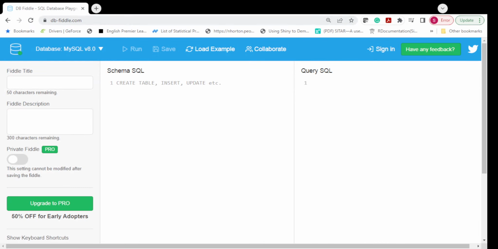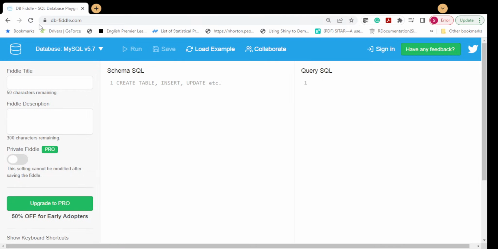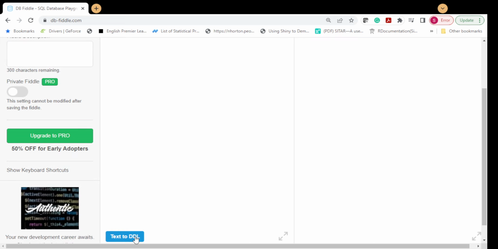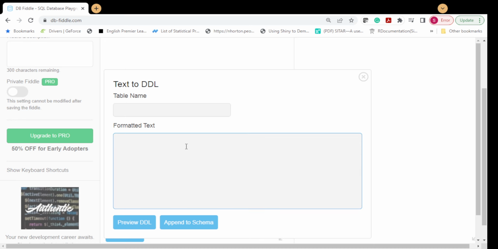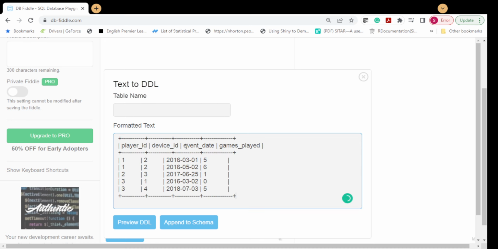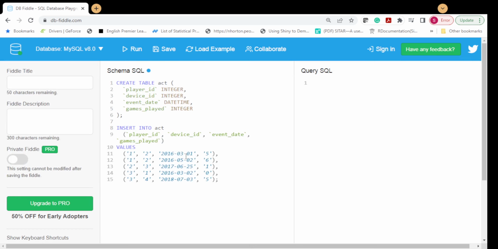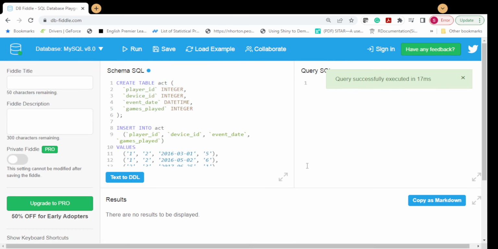Okay, yeah. So I'll refresh this page once. I'll select MySQL version 8, which is very much similar to SQL Server. Now you just scroll down, we'll see an option text to DDL. We are going to paste the text which you have copied. Table, we'll give the table name activity table, append to schema, and run it. Okay, so our table has been created.